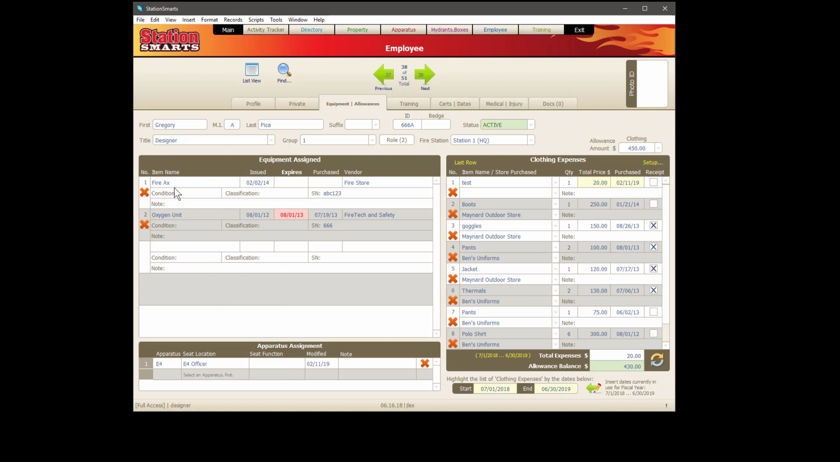The equipment and allowances tab is where you can store equipment assigned to the employee. So this is just some examples, fire axe, oxygen unit. You can put in when it expires, and you can also put in their classification, their condition. So, you know, we could say it was brand new when we gave it to them. Give a little note there.